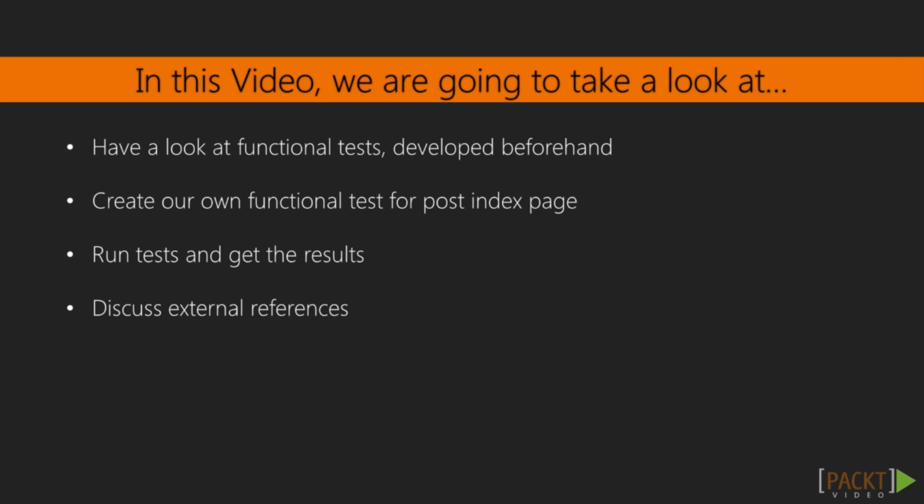In this video, we will look at the code of functional tests developed beforehand by the authors of the Yii2 Advanced template. Then we will write our own functional tests for the post index page, and finally we will run all the tests and make them work. We will discuss some external references after that.